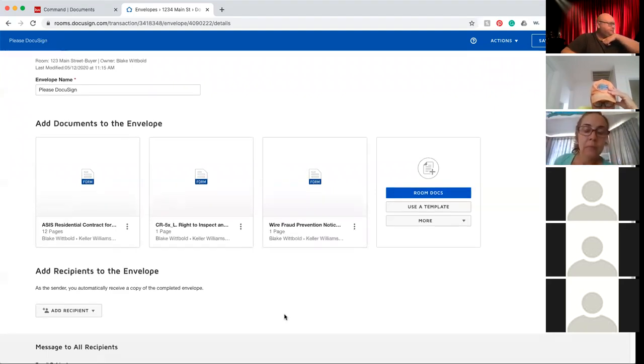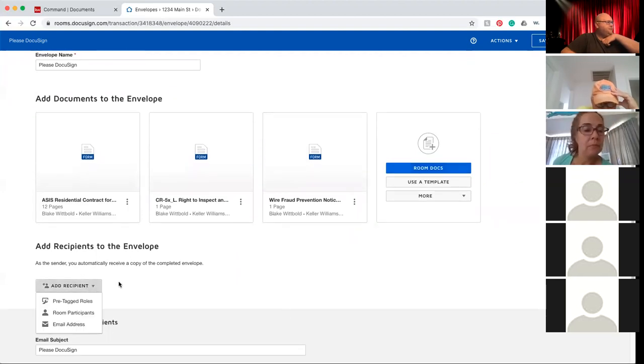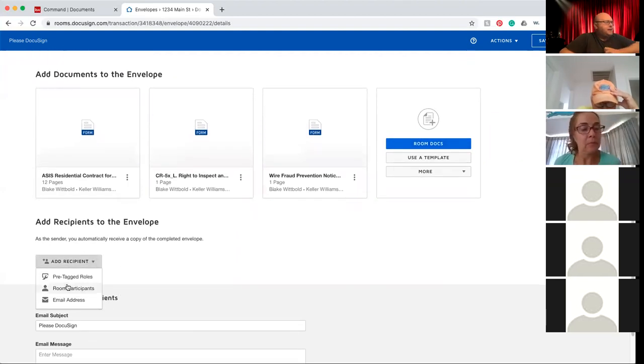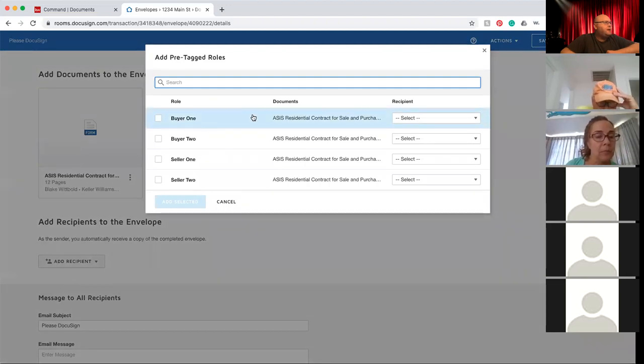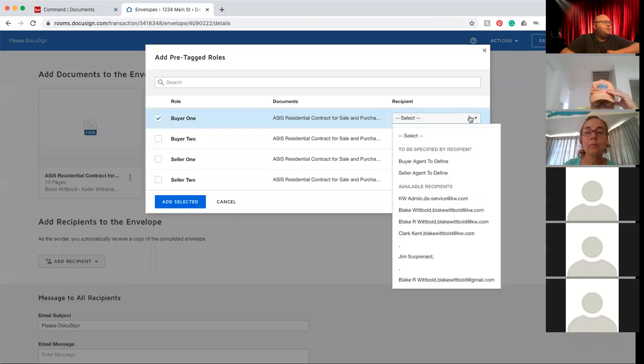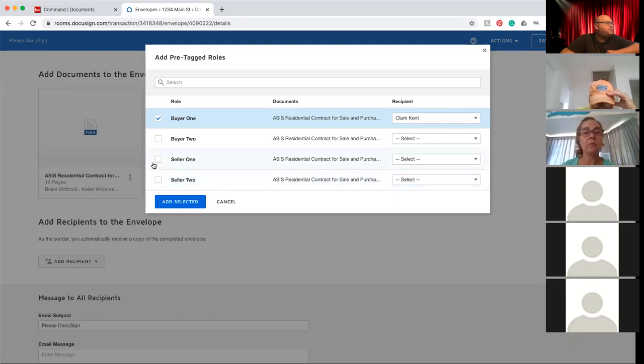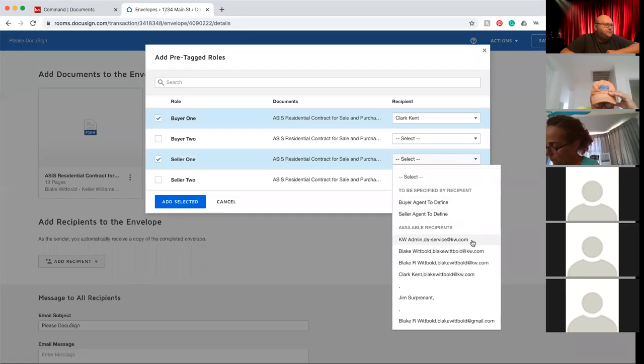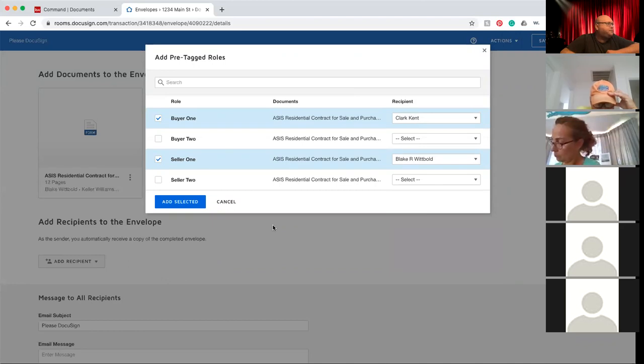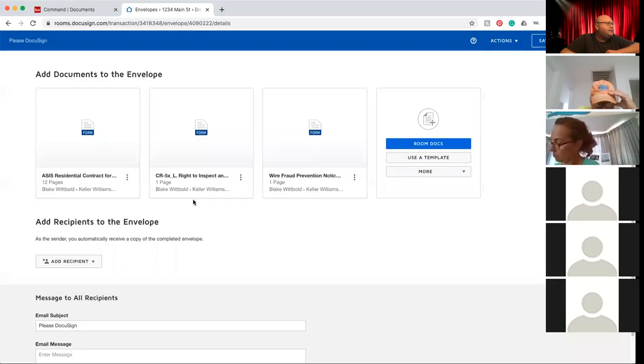I'm going to add a recipient now. And I get 3 choices. I get pre-tagged roles, room participants, and email addresses. I'm going to click on pre-tagged roles. And then buyer 1, I'm going to select this, and say that buyer 1 is Clark Kent. Seller 1, select that one, is me. Oh, here we go. I want that one. I'm going to add selected.